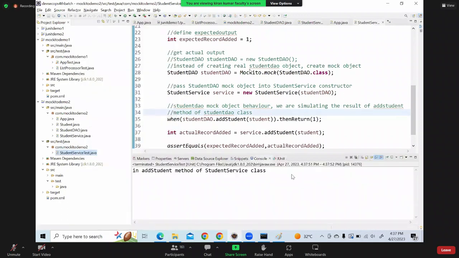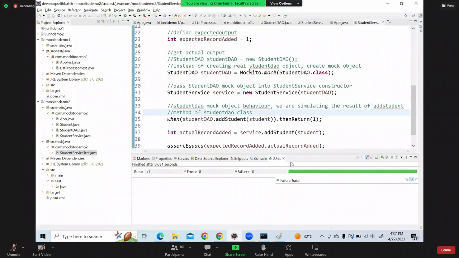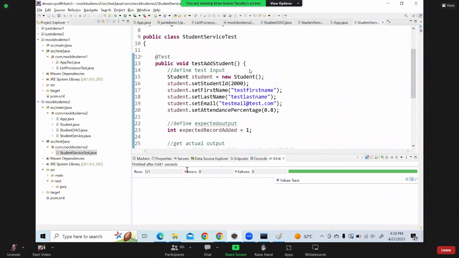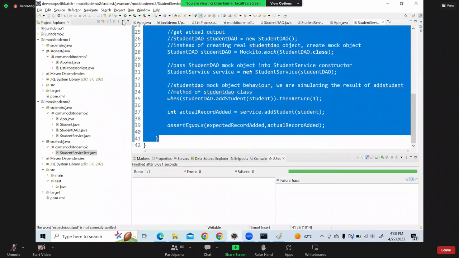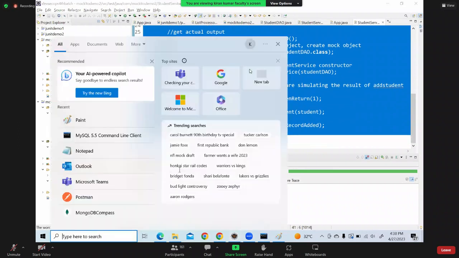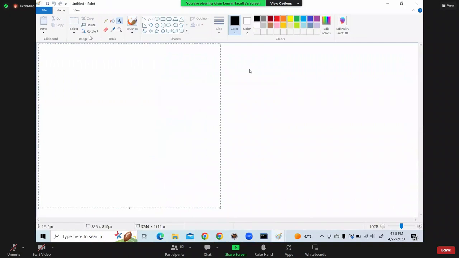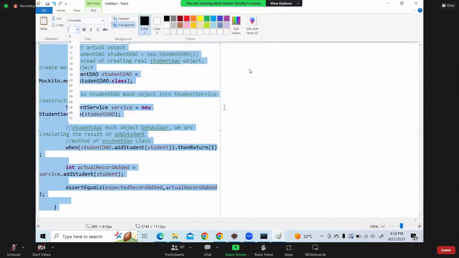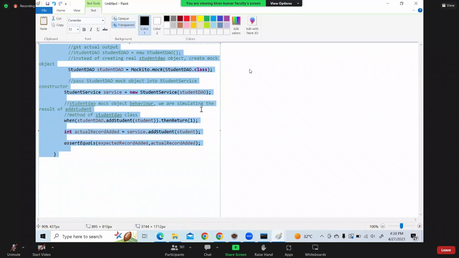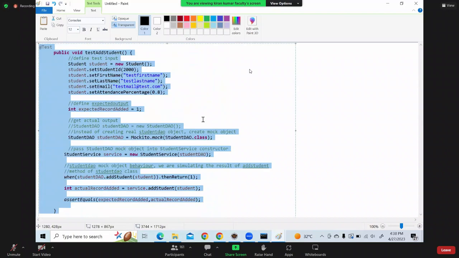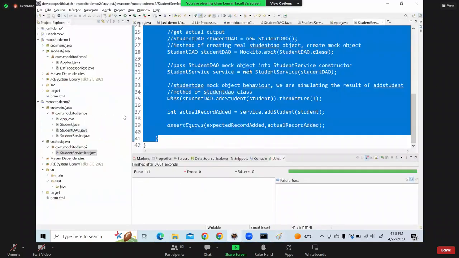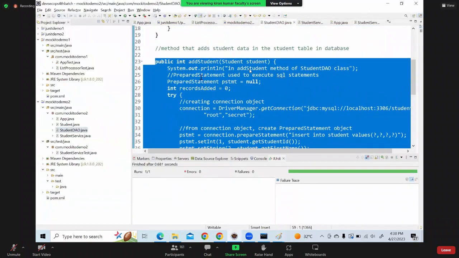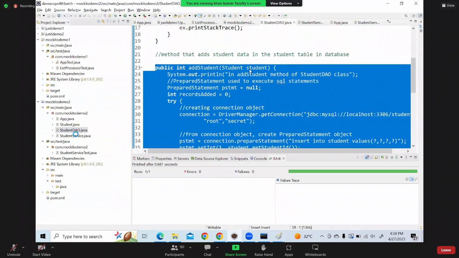That's all. Now you run the test case. Now you see the test case passed. So what we are doing here, again I'll explain to you. So this is the test case. This is the test case. Now, this is the student service class.